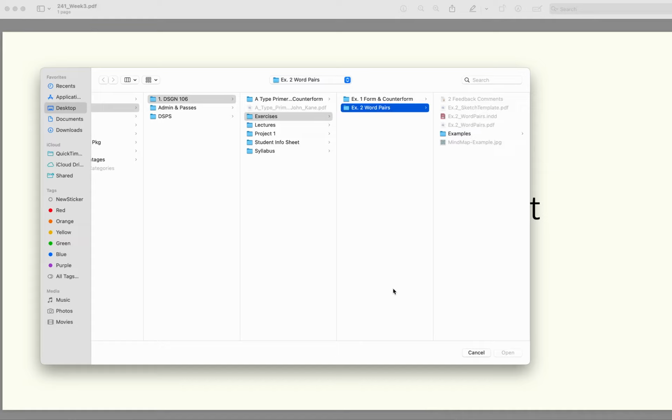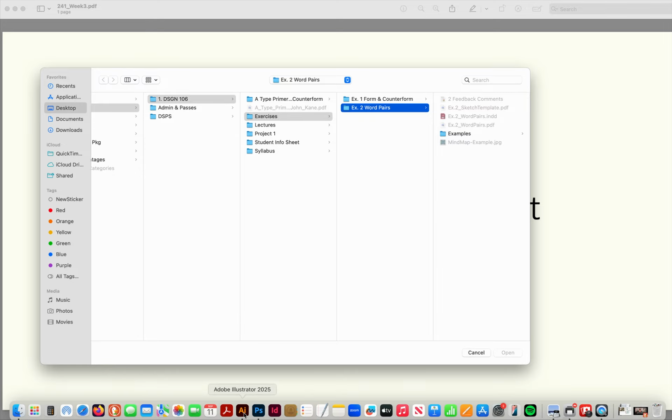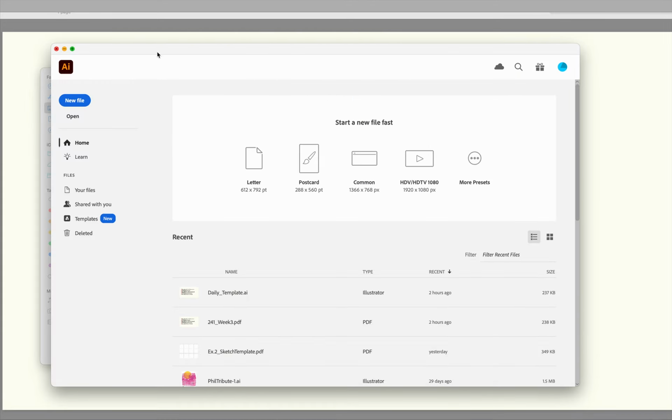Hey everyone, just a quick video recapping the setup for our exercise 2 that we're currently working on, the word pairs assignment. I wanted to just walk through this step-by-step process. I know we went through getting your file set up, your page size and everything, but I figured I'd just put this in here just in case.